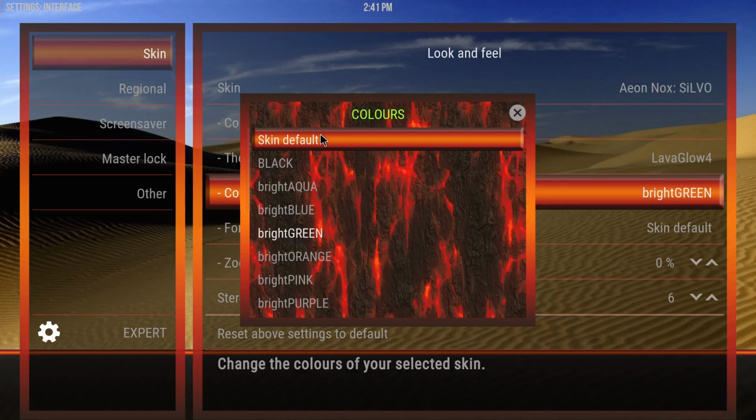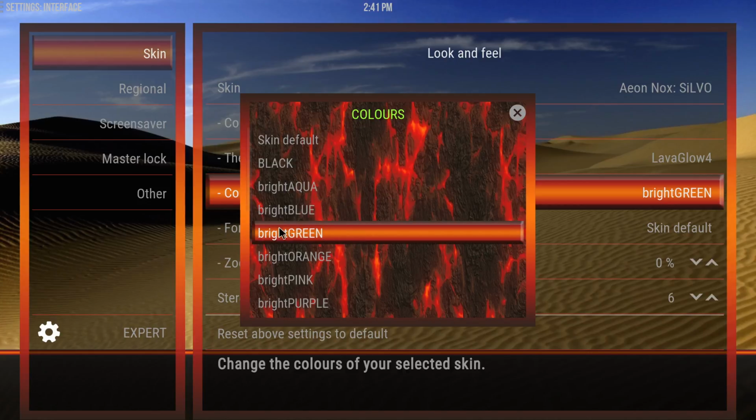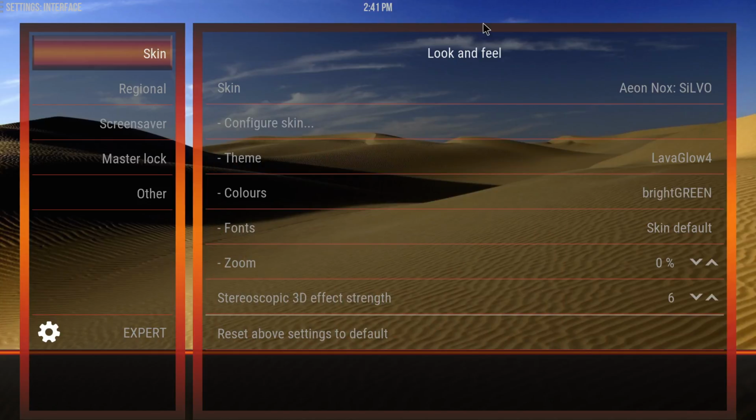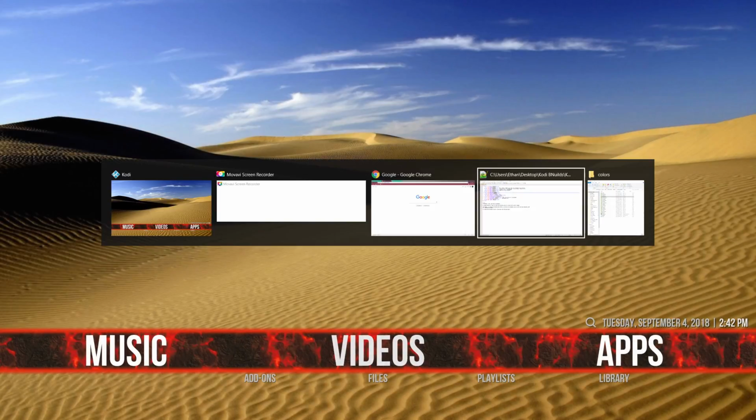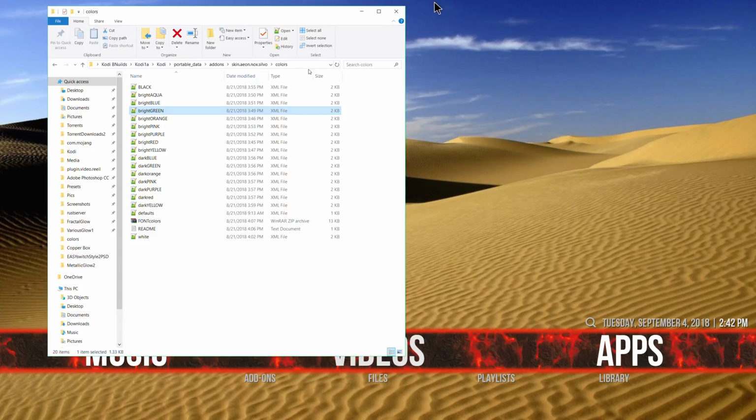So let's do that. Let's change the bright green so that it is pretty much the system-wide font color. So what we're going to have to do is edit that XML color. The XML name is bright green, as we see right here. So we're going to close this. I'm going to keep Kodi open, and I'm just going to Alt-Tab to my color folder. In the first video, we learned how to install these color XMLs into our Aeon Nox Silvo colors folder. You should have these colors in there. So we're going to edit this bright green.